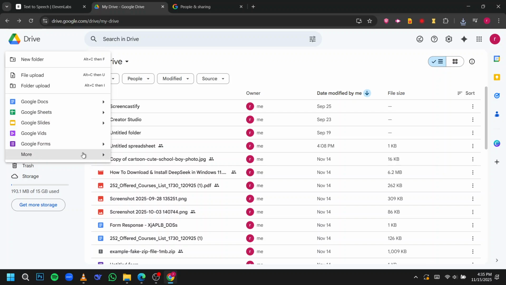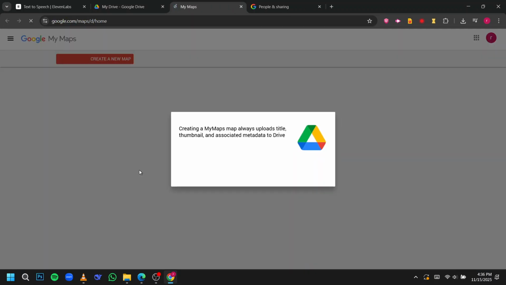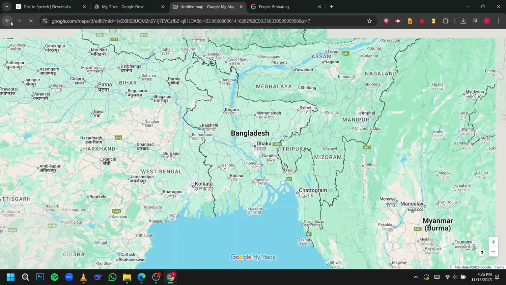Move your cursor down and click on More, which gives you access to additional Google Drive functionalities that aren't immediately visible. From the More submenu, select Google My Maps. This part of Google Drive allows you to create and edit personalized maps, which can be useful for various mapping tasks and gives you a visual way to manage and organize your files.